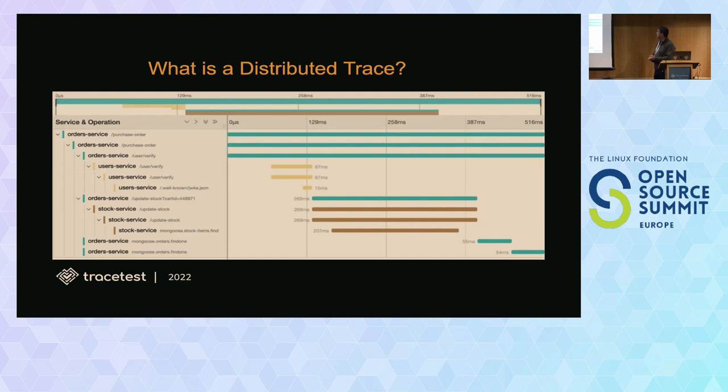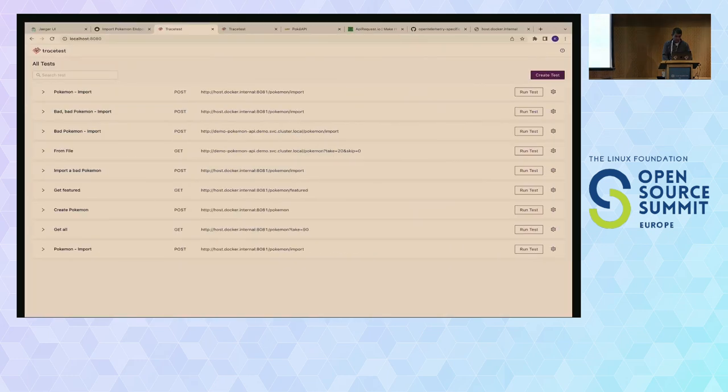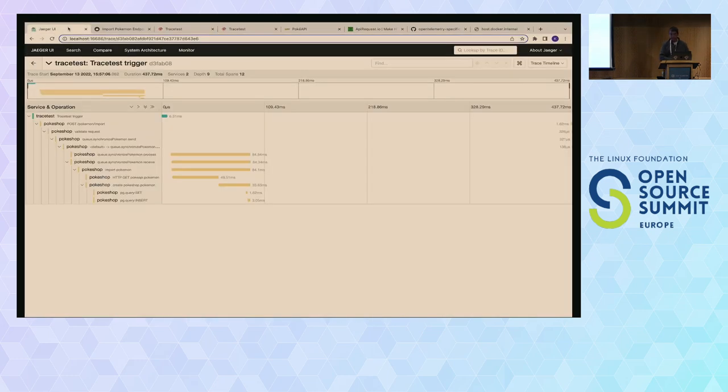So here is a Jaeger dashboard. Who's used Jaeger before? Okay, and I'm gonna flip to live software for a minute. So it's always scary. So this is a transaction we're gonna deal with a lot today, in the examples. It is a post to a Pokemon import. So we built a little microservice based on the Pokemon API, and this is Jaeger showing a trace from it.